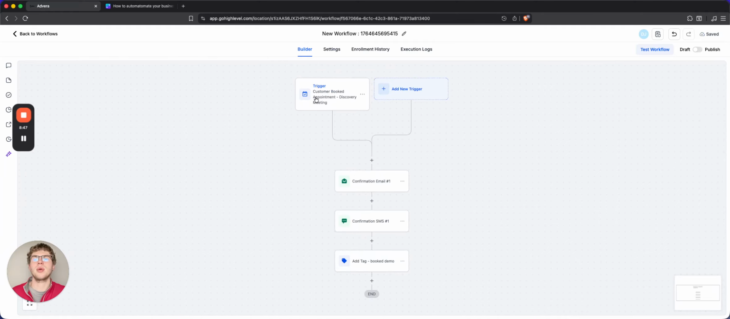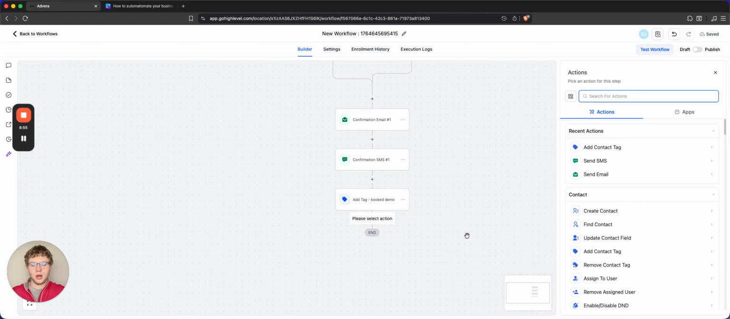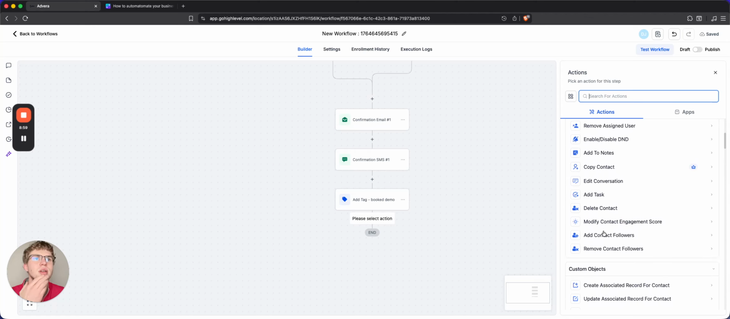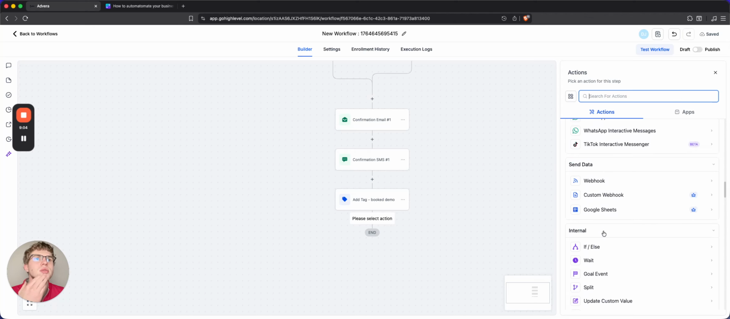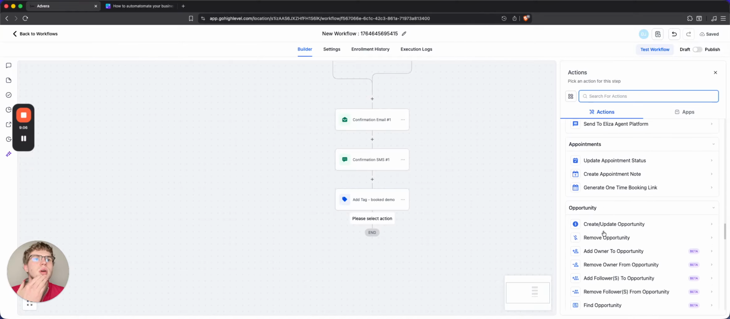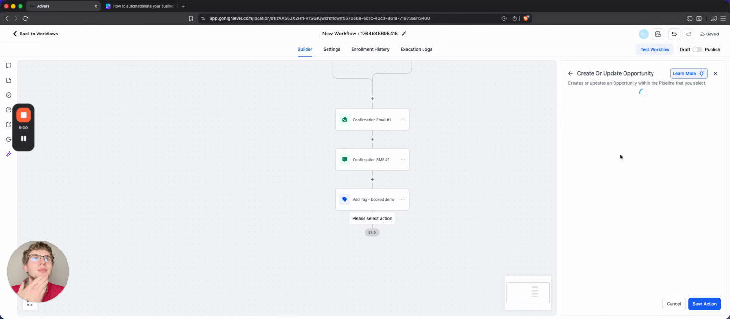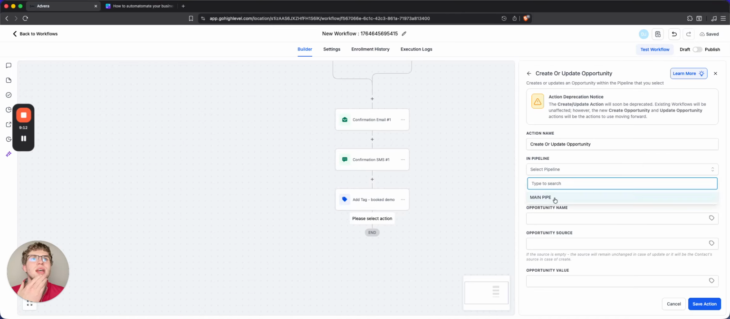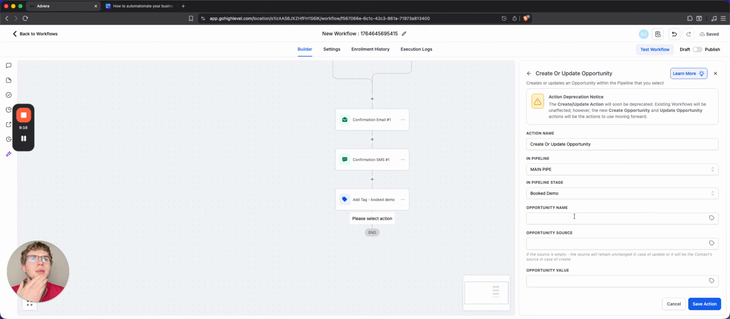So now they book a meeting, they get a confirmation email and confirmation text, and they get tagged internally in our system saying they booked a demo. On top of that, we're going to update the pipeline stage they're in. Let's see, where is this? Let's see, create update opportunity. So in the main pipeline, we are going to add them to booked demo.